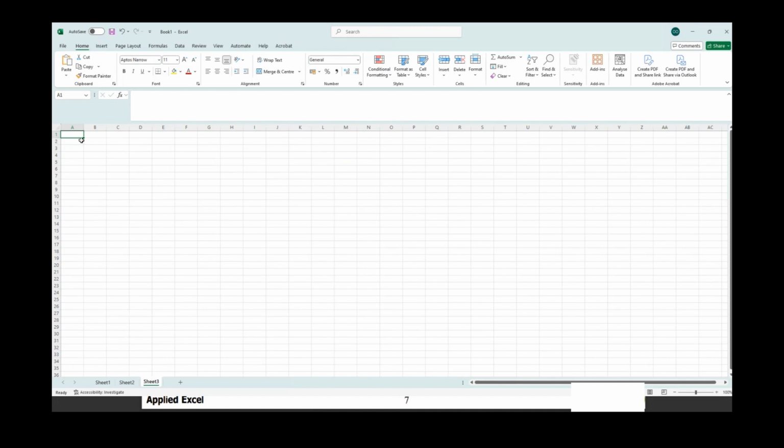Also, in a particular worksheet, we have a series of rows and columns. Rows are in numeric format: 1, 2, 3, 4, 5, 6, and so on and so forth. The columns are in alphabetical format: A, B, C, D, E, and so on. In Excel, the intersection between a column and a row is known as a cell.